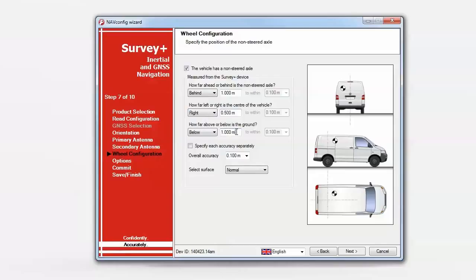The measurements we need to enter are the XYZ distances between the IMU measurement origin and the center point of the rear axle at ground level. Again, the illustration changes to confirm we're defining the correct position.